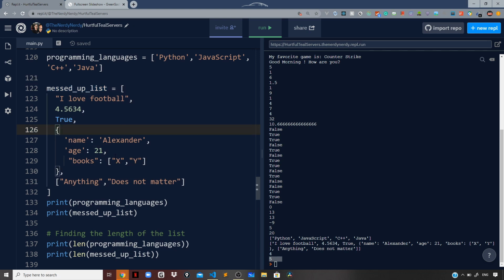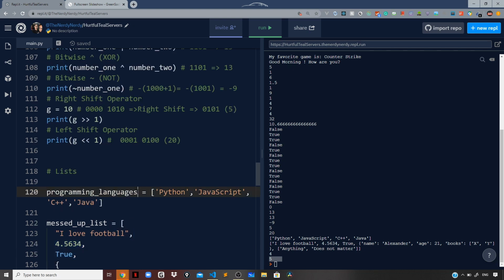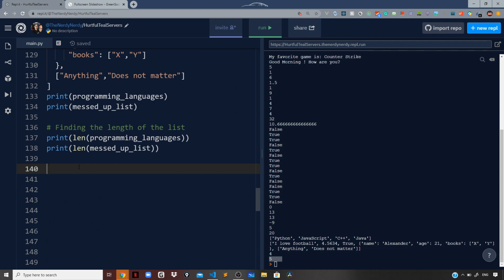Now what if you want to access the elements inside our list in order to change them, or for example output them? For that we require something called an index. Each element in a list has something known as an index, and the index for a list will always start at 0. So that means the first element of the list will have an index of 0. So Python is sitting at index 0, JavaScript is sitting at index 1, C++ is sitting at index 2 and is the third element, and Java is sitting at index 3 and is the fourth element of our programming languages list.